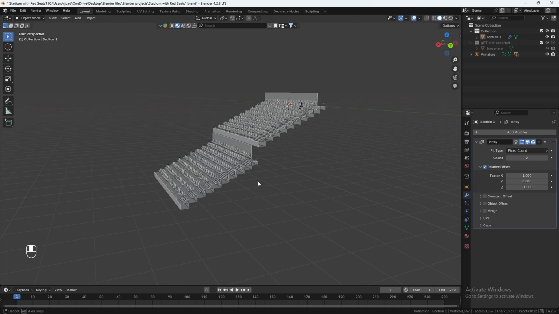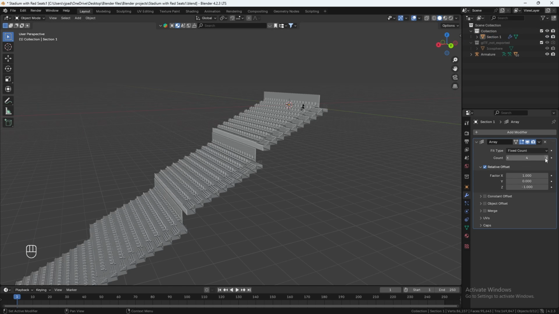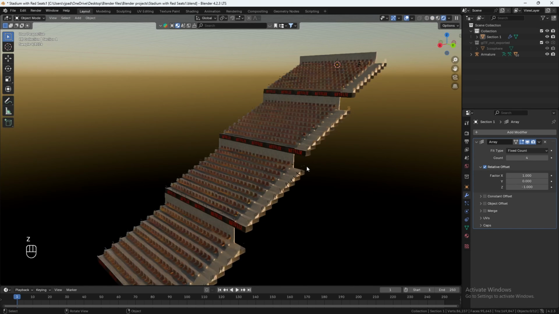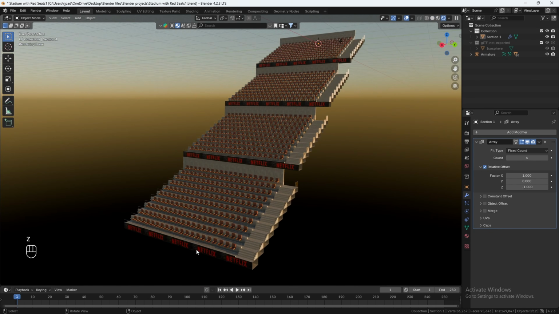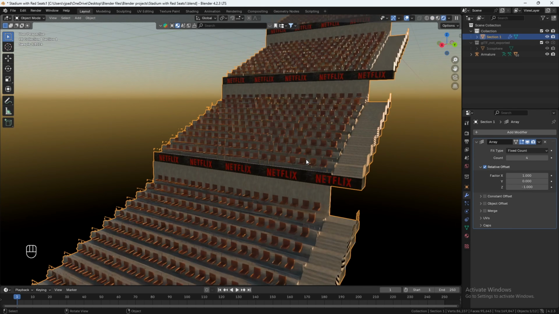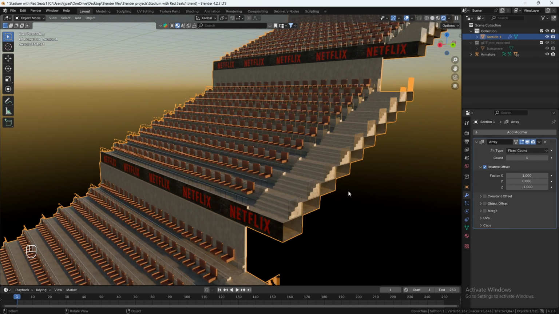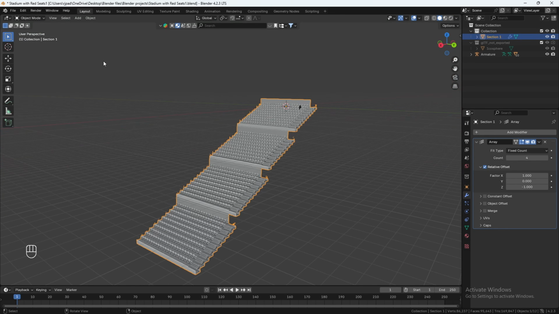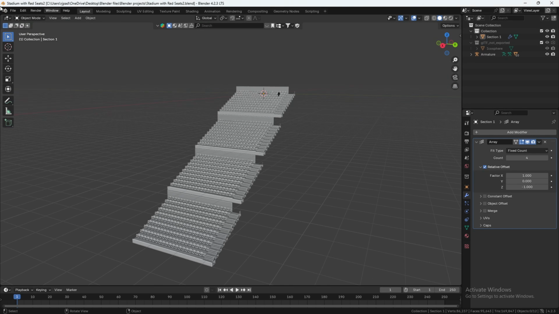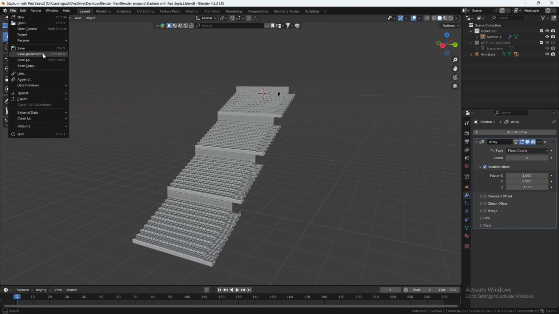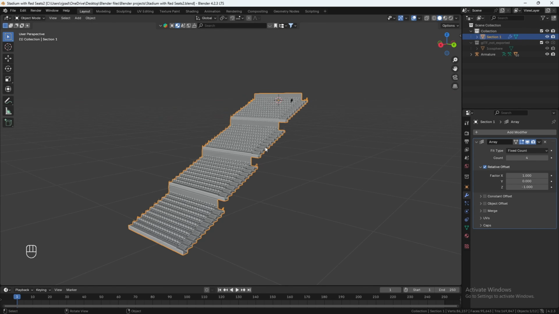We'll add in 2 more. See what that looks like. We can change the banners up later if you want, but for now, I'm going to keep them like this. Let's go ahead and save our project. Make sure you save it as an incremental, because then you can go back to previous versions in case you want to change anything. Once you're happy with the 4 sections, apply your array modifier.